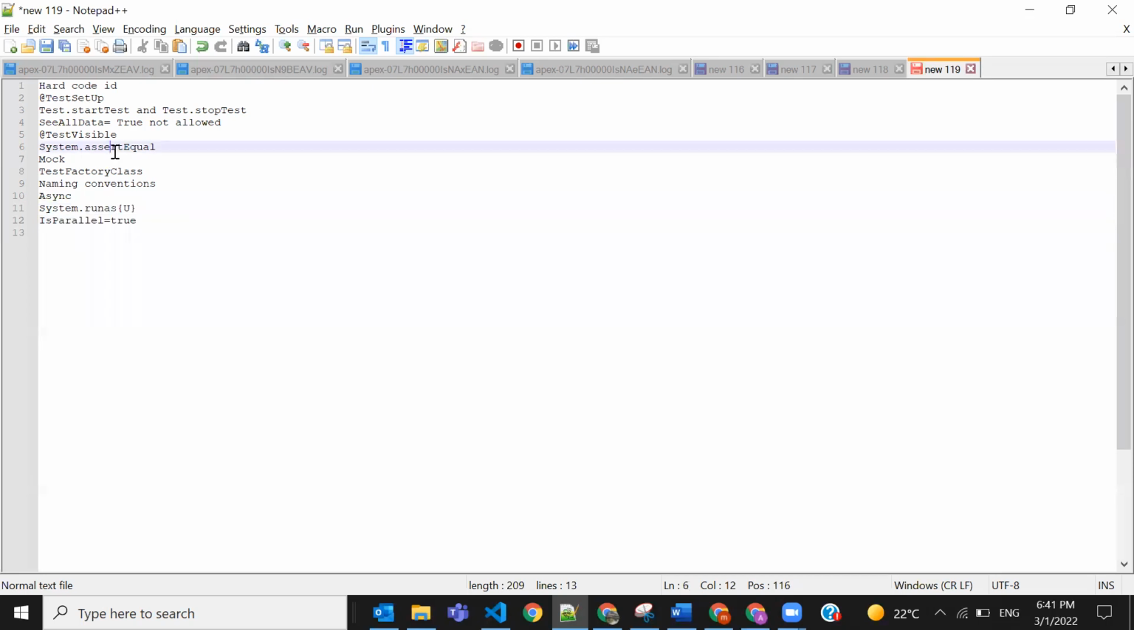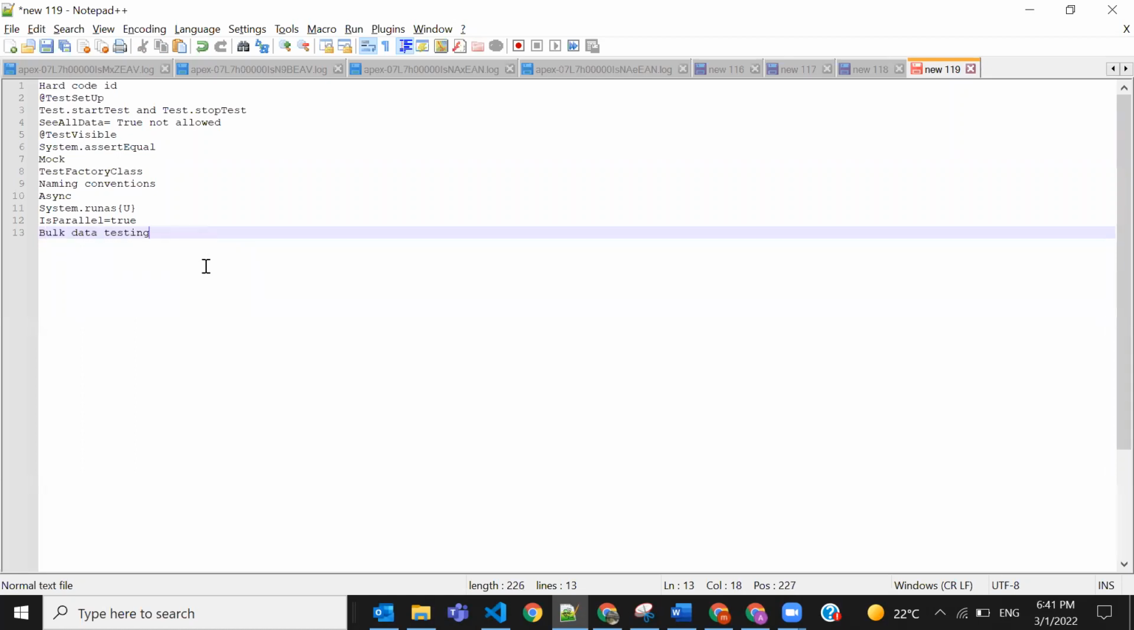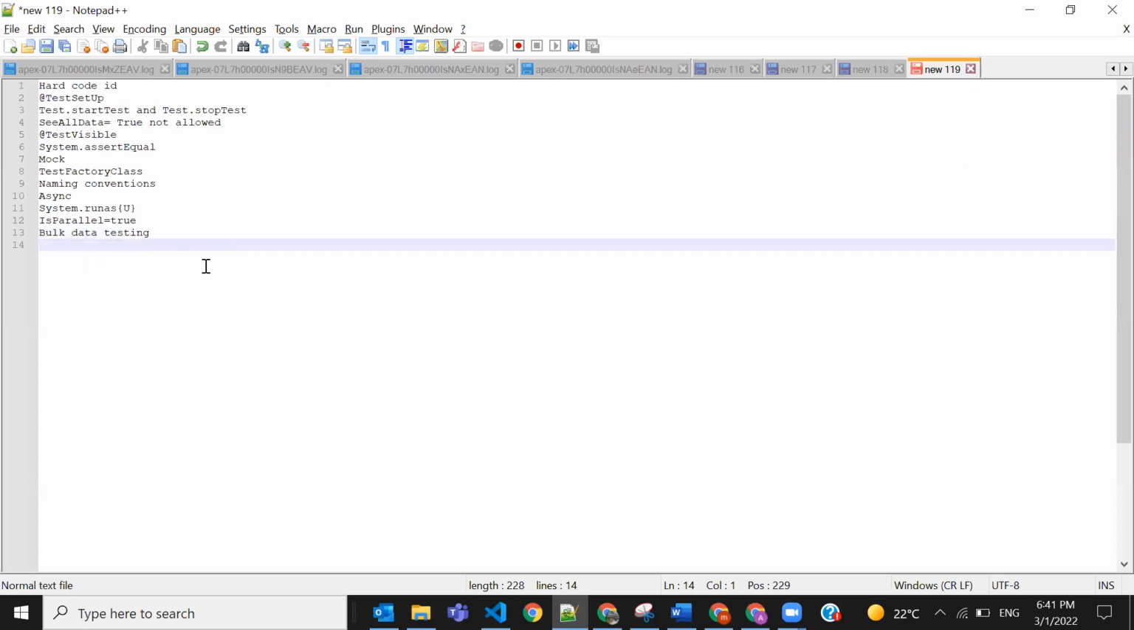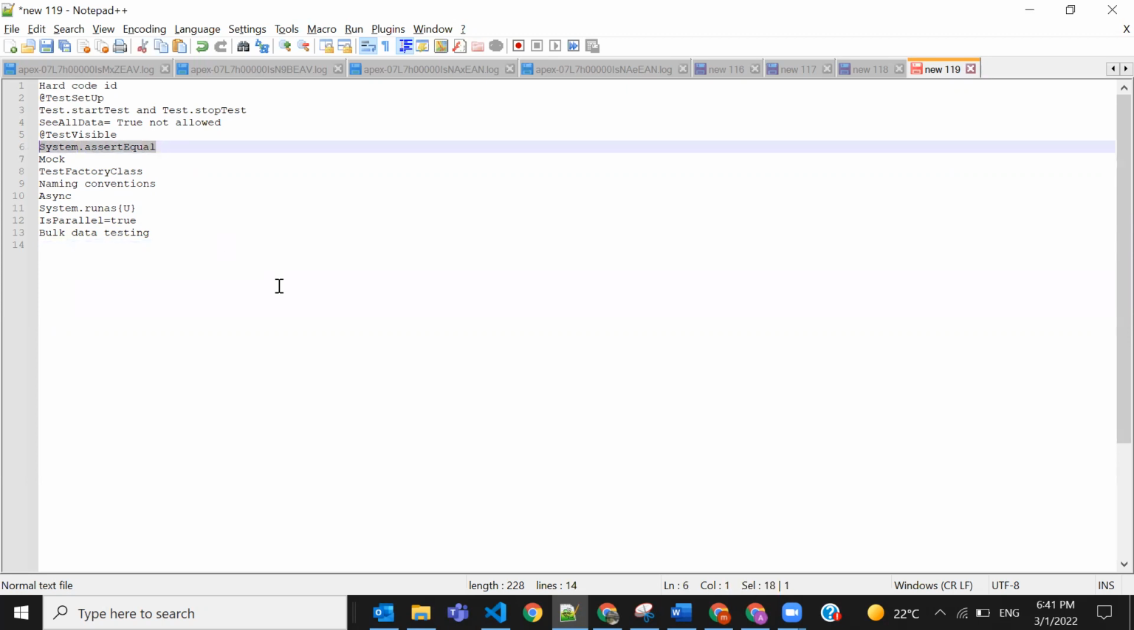Always use bulk data to test the test class, more than 200 records of bulk data testing. That's a good point. And always try to test for both the positive and negative cases. Yep, that is also a point. I think we have covered that in assertEquals and assertNotEquals.